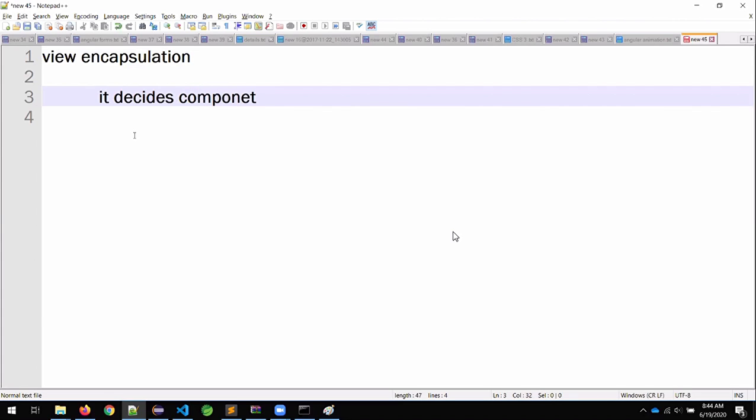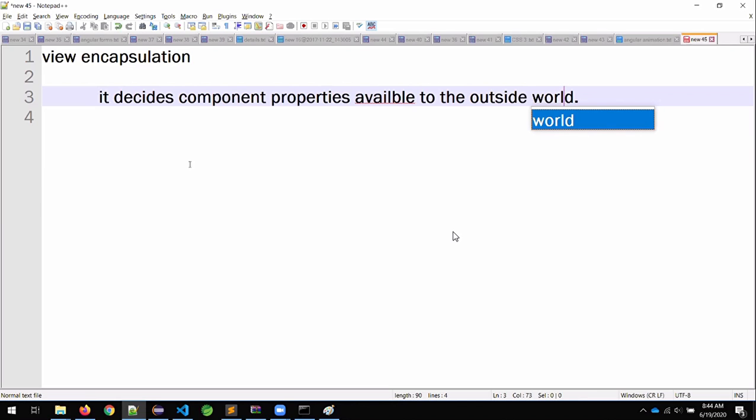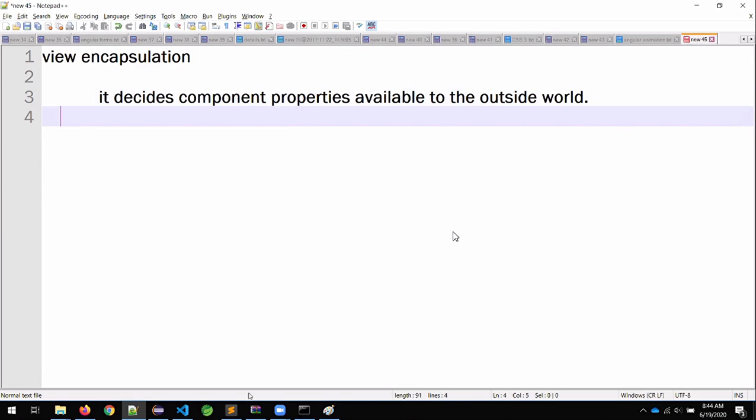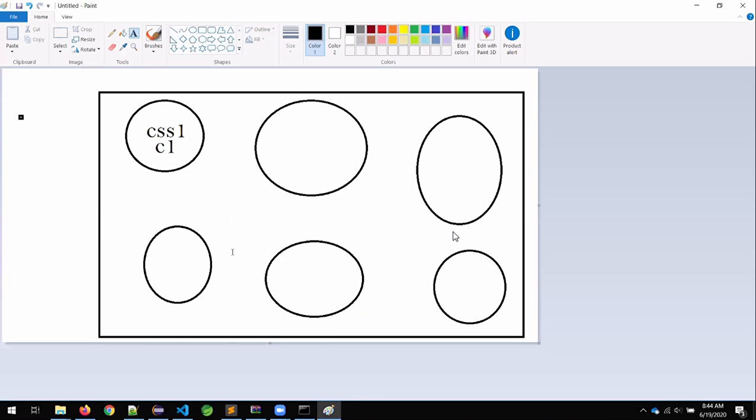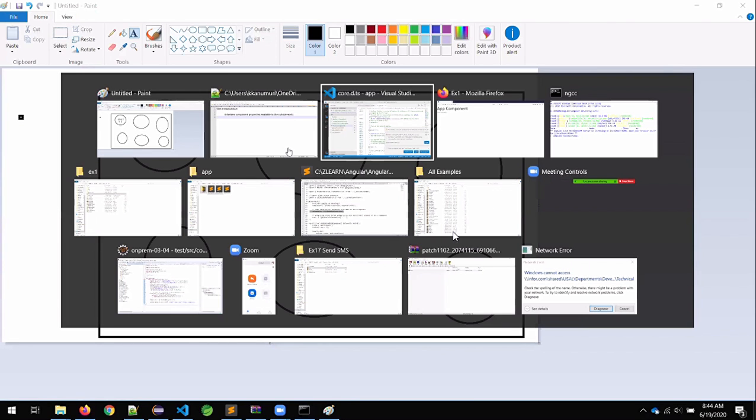It decides whether the component's properties are available to the outside world or not. Sir, how exactly will it decide? So let me show you view encapsulation. Let me show you the code. Right now, observe.